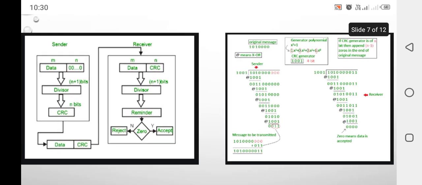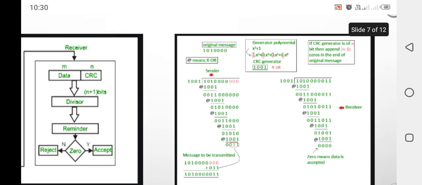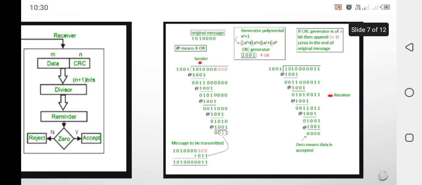Let me go through an example. The original message is 101 followed by 4 times 00. Here we have to generate the polynomial, x cube plus 1, which should be written as 1 dot x cube plus 0 dot x square plus 0 dot x power 1 plus 1 dot x naught. The circled bits are the CRC generator, that is 10001.